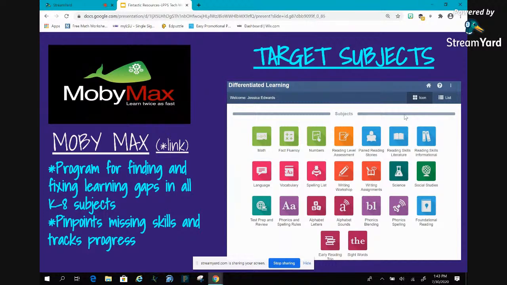So this is the dashboard that pulls up for students. As a teacher, you can log in and see it as well, but this is what the students see when they pull it up. It's a program for finding learning gaps and fixing learning gaps that students may have, and also pinpoints missing skills and tracks their progress.